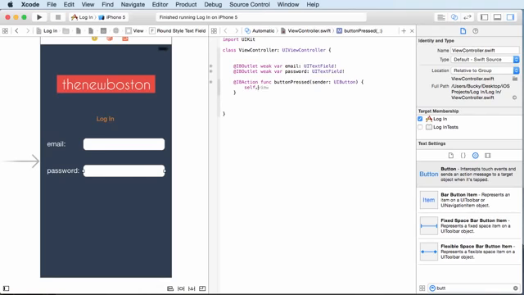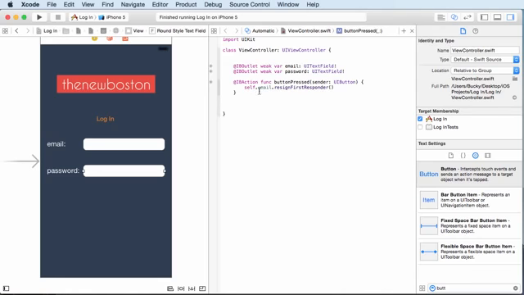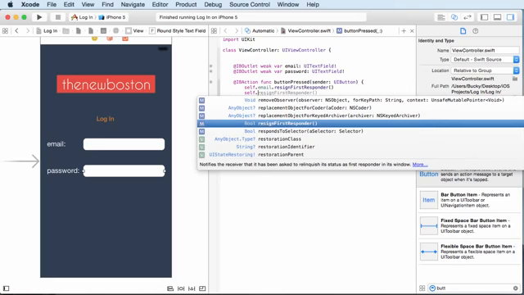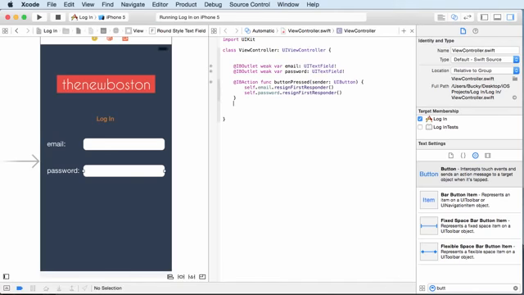So self.email.resignFirstResponder. What this is going to do is go to this object, that email field, and resign first responder, pretty much say, hey, operating system, I'm not important anymore. Don't worry about that keyboard. And we can do the same thing for the password field, resignFirstResponder. So again, whenever we click that button now, give me a little warning, it scared me for a second. So let's go ahead and build this and see if it works.